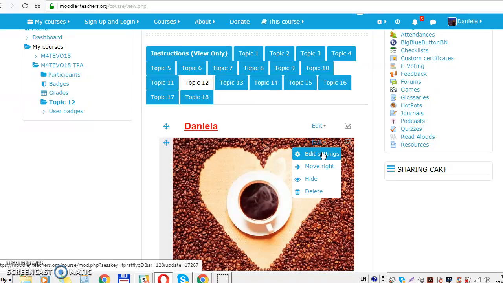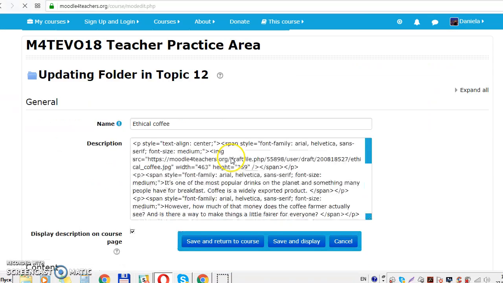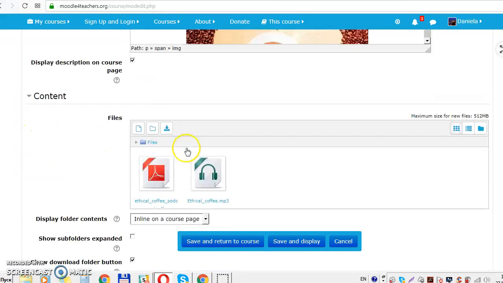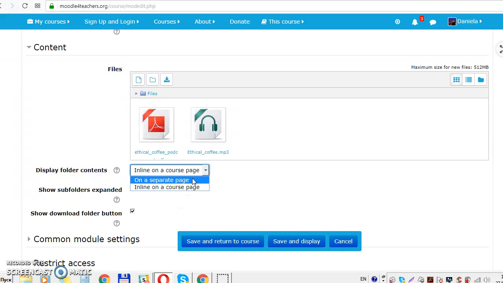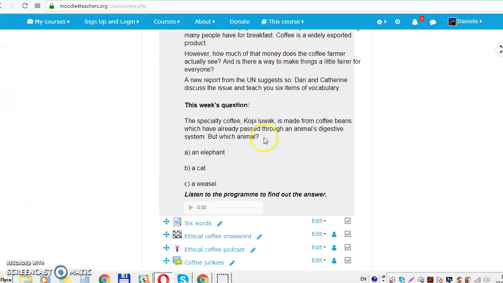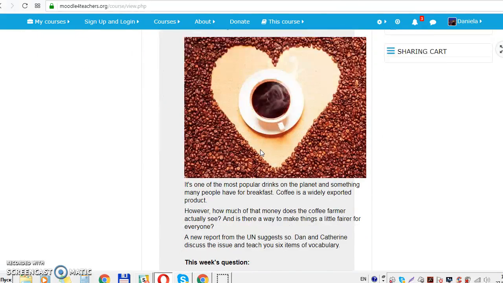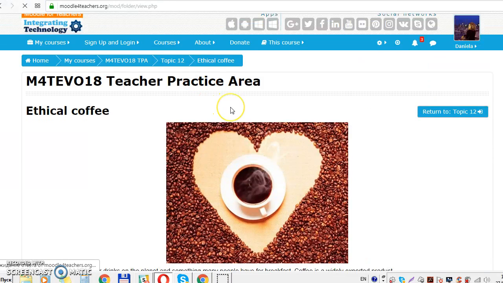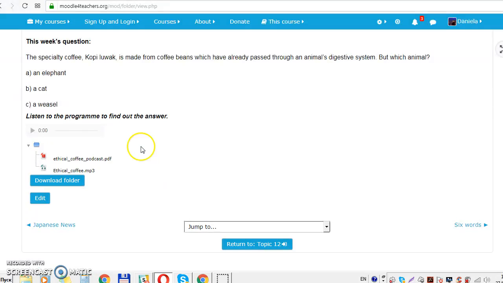And if you'd like to try another feature, what I'm going to do, you can have display description on course page, but you can display folder content on a separate page. And that is what it is going to look like. So the students are not going to see the folder itself, the files available there. They are going to click and see it here.